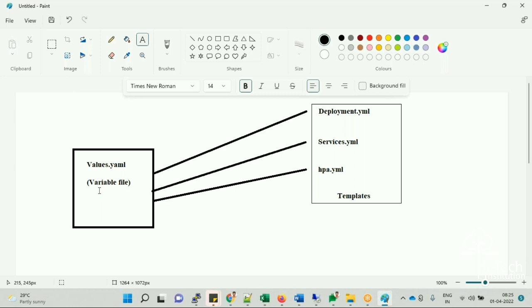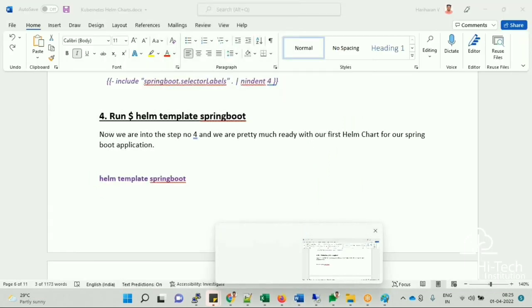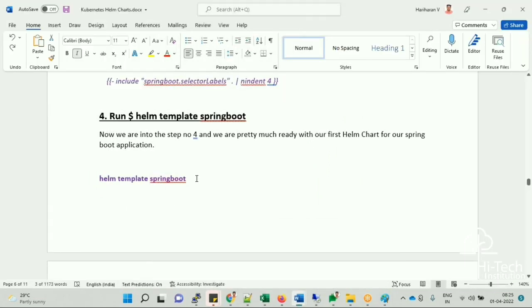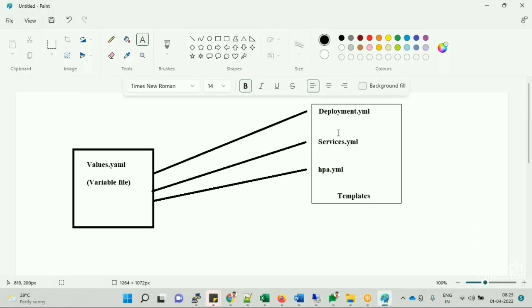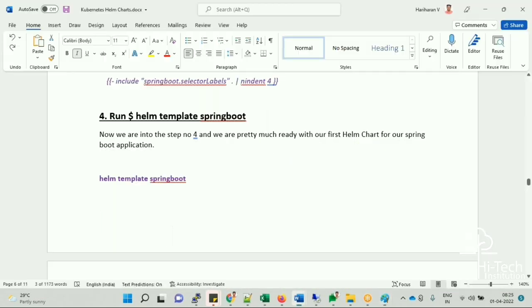Correct. So now what I'm going to do is run this command, helm template spring boot. As soon as I run the command, it will show me whether all the values for these YAML files from values.yaml are properly taken or not. It's literally for verifying. So just to verify whether all the values are properly taken, let me run this command, helm template spring boot.